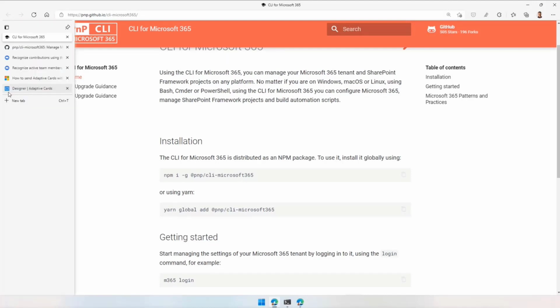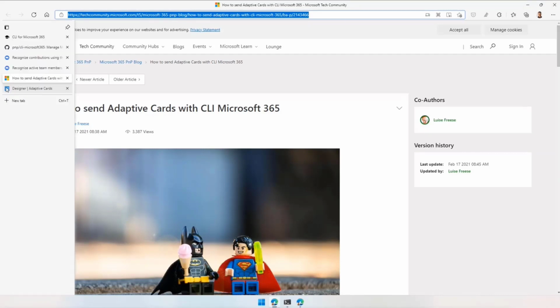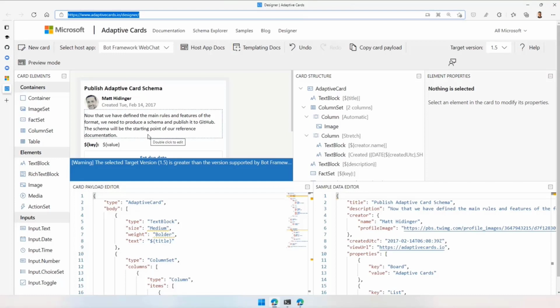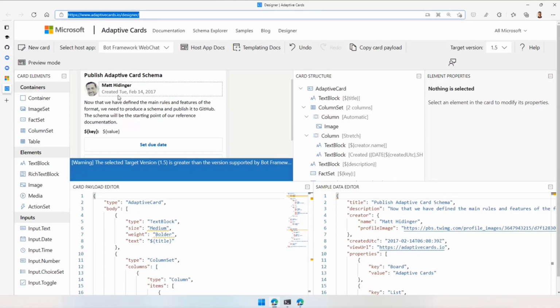But there was this really nice write-up by Louise. She did a how-to on sending adaptive cards with CLI for Microsoft 365, which is basically all the things that we need. It's creating a webhook, making sure that we have some adaptive card JSON that we can actually send, adding some data to that adaptive card, and then sending it to your Teams. Now, if I go to the designer, there is this really cool website where you have a designer that you can use to design your adaptive card, making sure that it looks pretty. There are some samples out there that you can abuse as well.